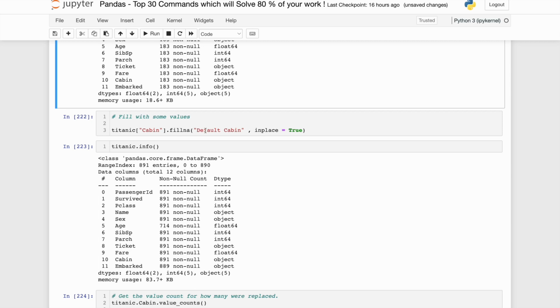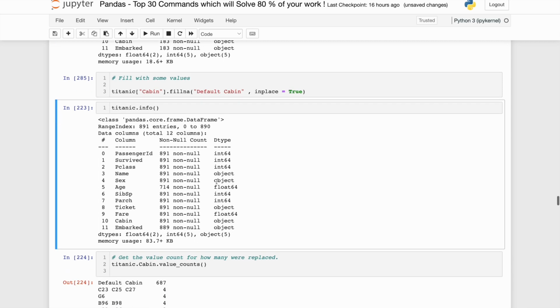And what do you want to fill it with? Default cabin. And I want to do it with inplace equal to true. That means on the same data frame, you do that. So wherever you found NaN or NA, you append default cabin. Now when I run this, you'll notice that.